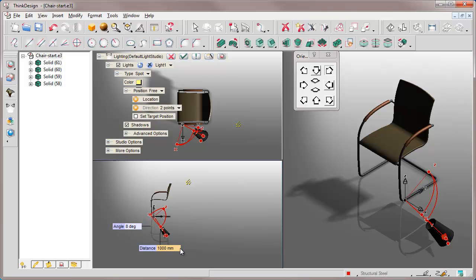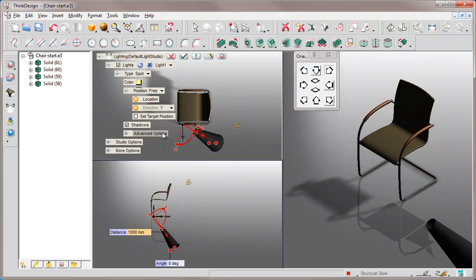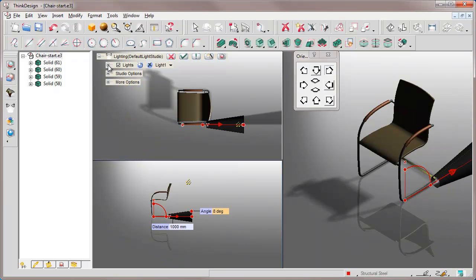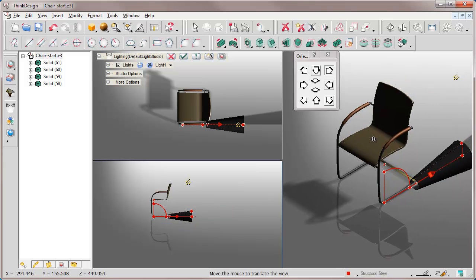After that, we switch the direction from 2 points to along Y, so that the handle is referred to the object. We want to move the light so that it's slightly inclined, but in front and at the top with respect to the object. That's why we shift along Y by minus 1500 millimeters.